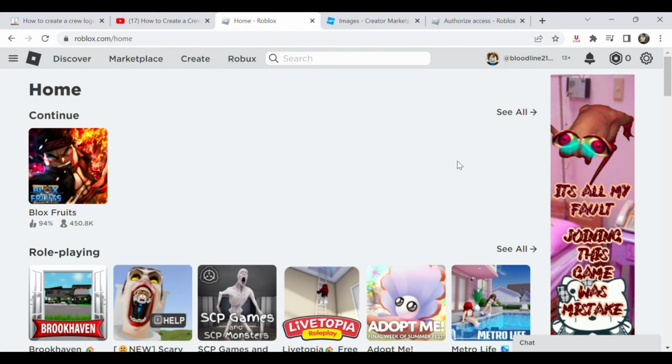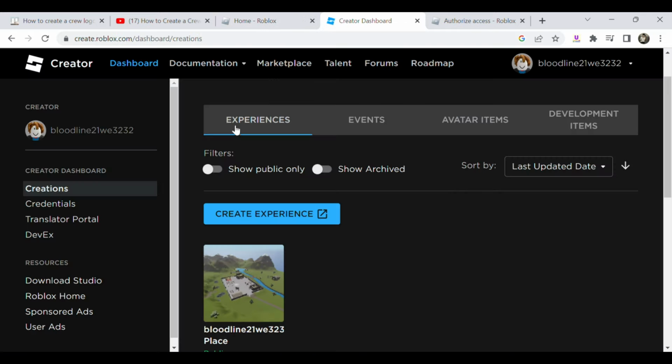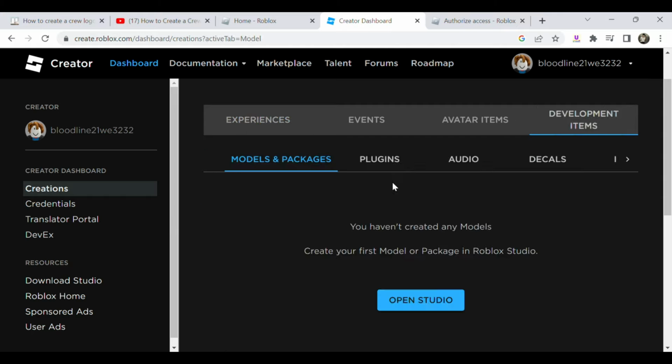So the first thing you will do is go to Roblox homepage, and once you are in Roblox homepage, just click create. So you will be directed here. So all you need to do is click development items and click decals.